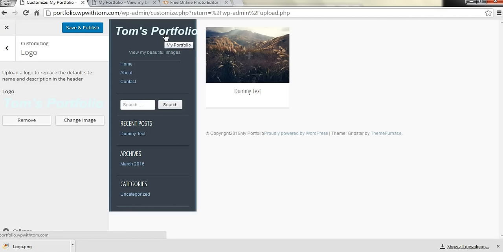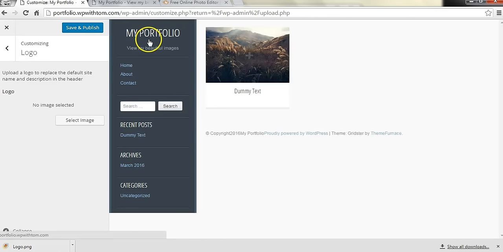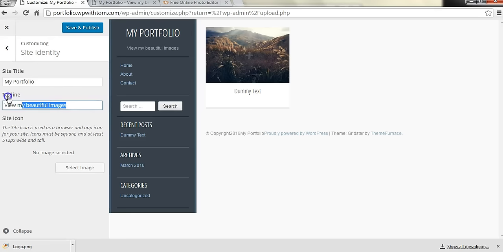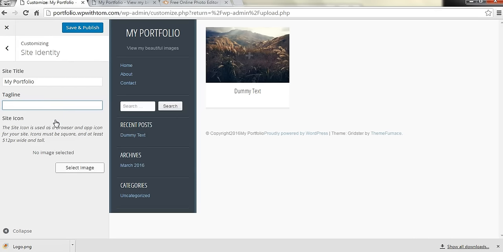My image is a little bit long here, and we can go through and edit that, but I just really want to show you how you can add a logo to this. I would just have to reduce the size. And if you add a logo and you don't like the logo, like mine in this case, you can simply hit remove. Or if you wanted to have the logo and have this taken out where it says view my beautiful images, you can simply go back here and go to where it says site identity and remove that text. And that will remove the text from that area.